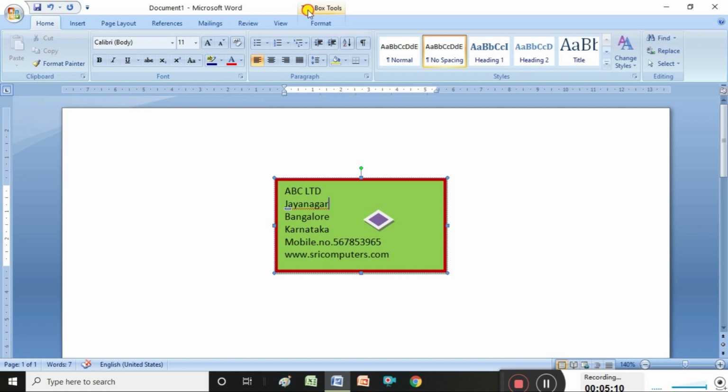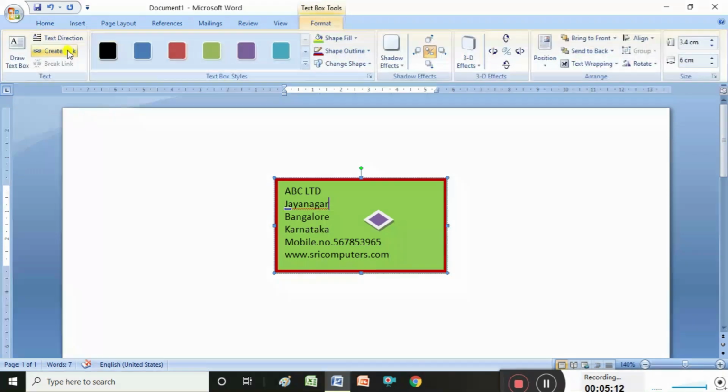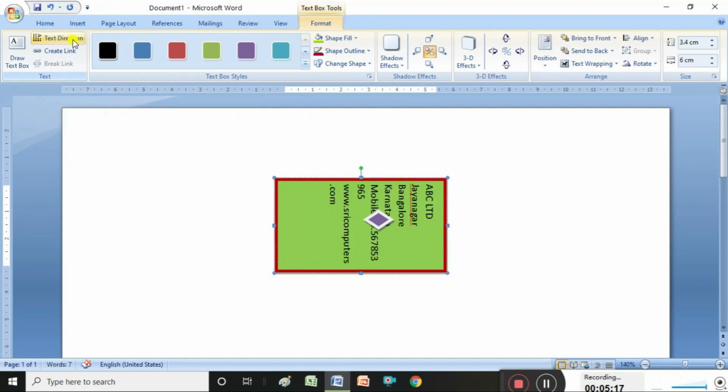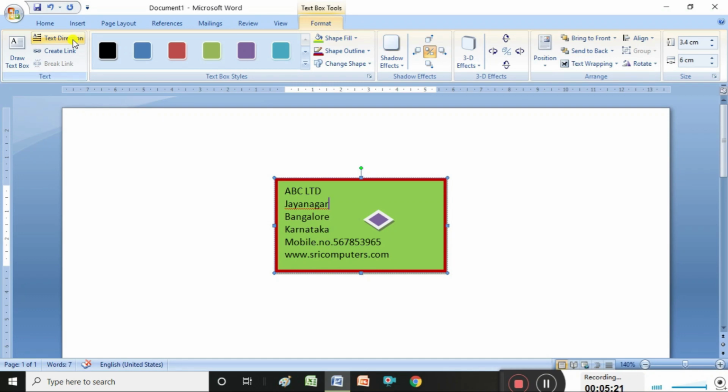Now again I am pressing the text box tools. It is possible to change the text direction also. You can click here, see, the direction is changing automatically. So it is possible to change the directions also. Like this we are preparing visiting cards in MS Word.